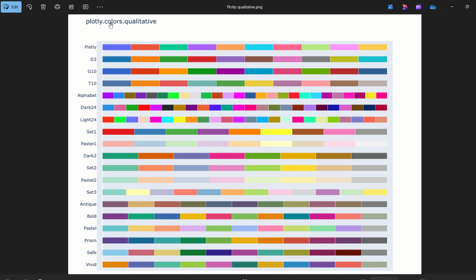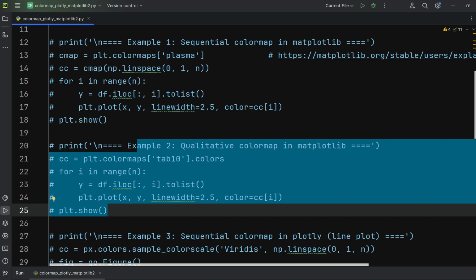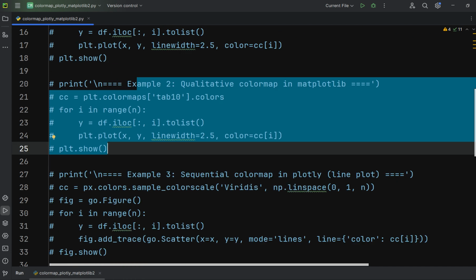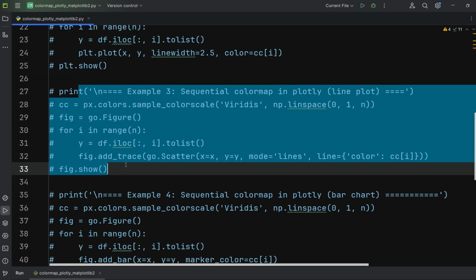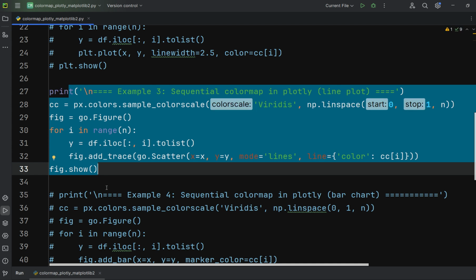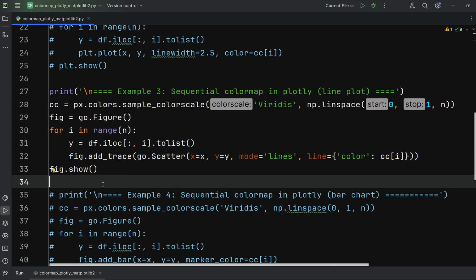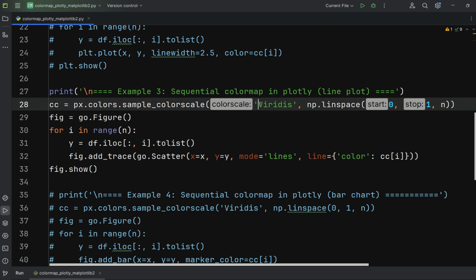And then we have qualitative color maps in Plotly, again the same thing, and the number of colors that they offer. Everything is the same, the procedure is the same, but the only difference is the way that you extract the colors. Instead of plt.colors, we use px.colors and then sample_colorscale. I'm going to use Viridis.